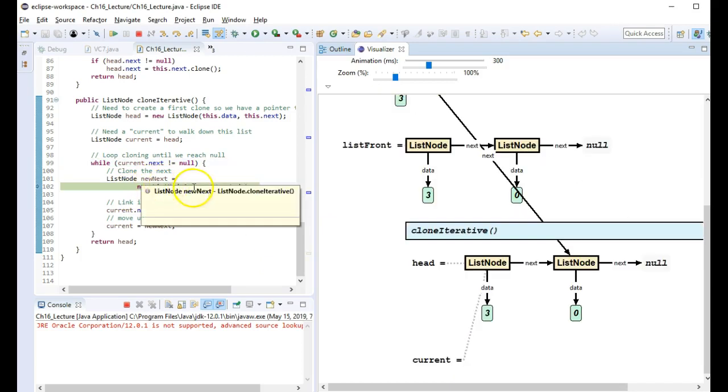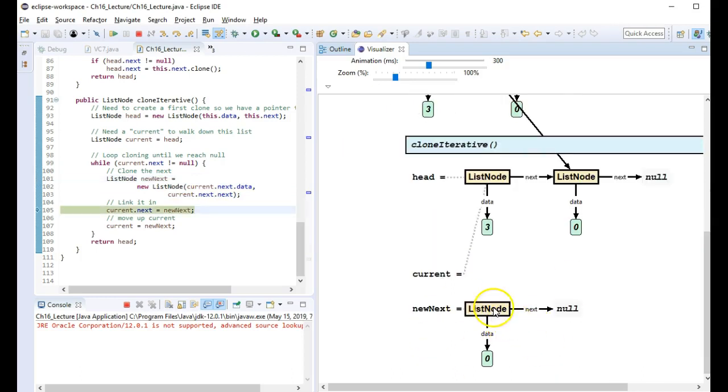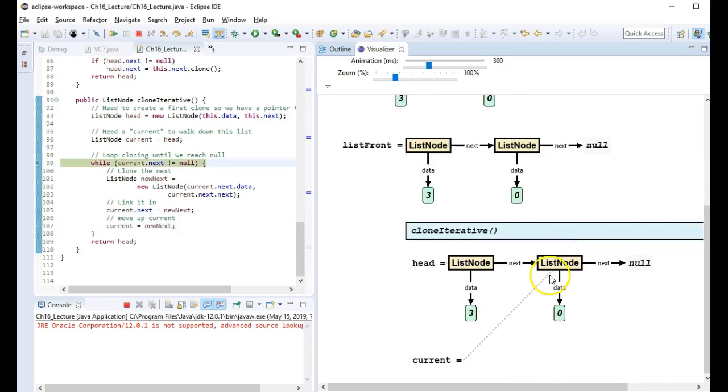All right, so it's going to create a new list node based on this second item. Got a couple of steps. One more step. Okay, so there's the second item. Now what's going to happen is that the current, which is the same as the head right now, the current's next has to point to this new next. Okay. Then we have to move current up to this guy here. So now current is pointing to here. Now it's going to check to see if it's null. If it's not null, then it would go and do the next loop. But since it is null, it's just going to return this.